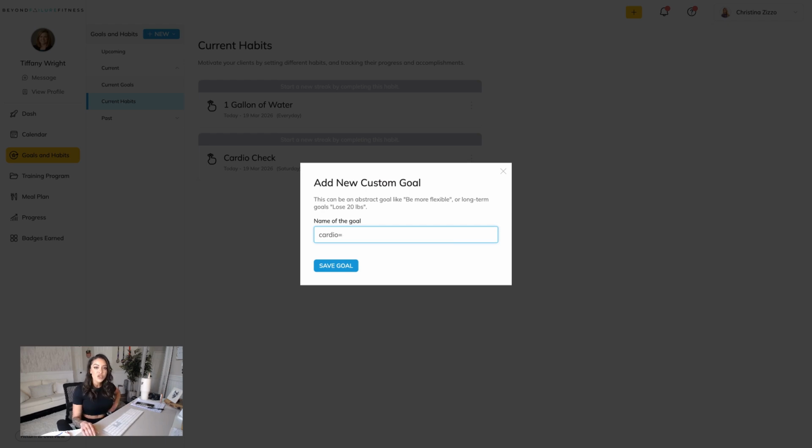Since I gave her a cardio check on Saturday, I'm going to give her a goal of how many calories to burn per week, so that way she can simply check off on Saturday that she completed that goal. I'm going to start her with something very realistic. 500 is great for people that are not currently active with cardio. 800 calories a week is good for those that might already have a process going. So I'm going to give her 800.